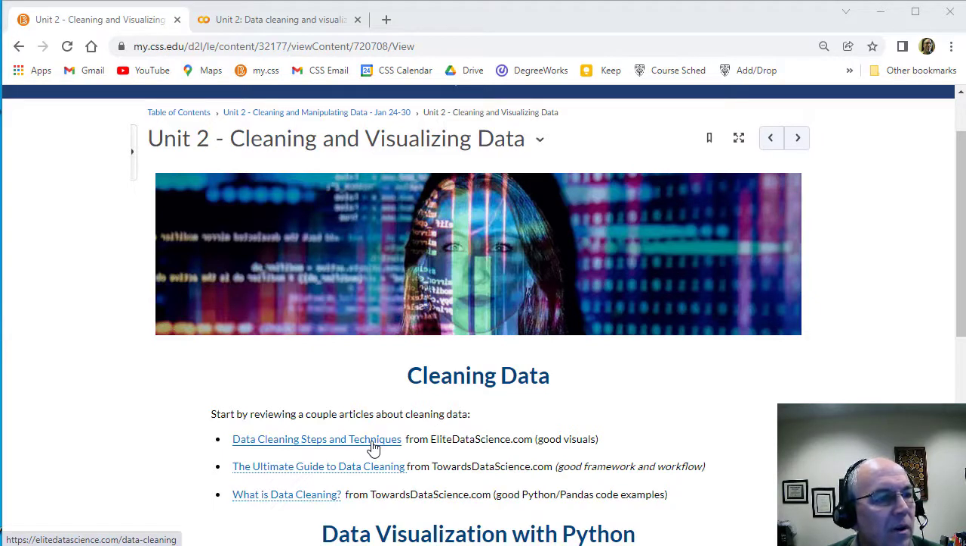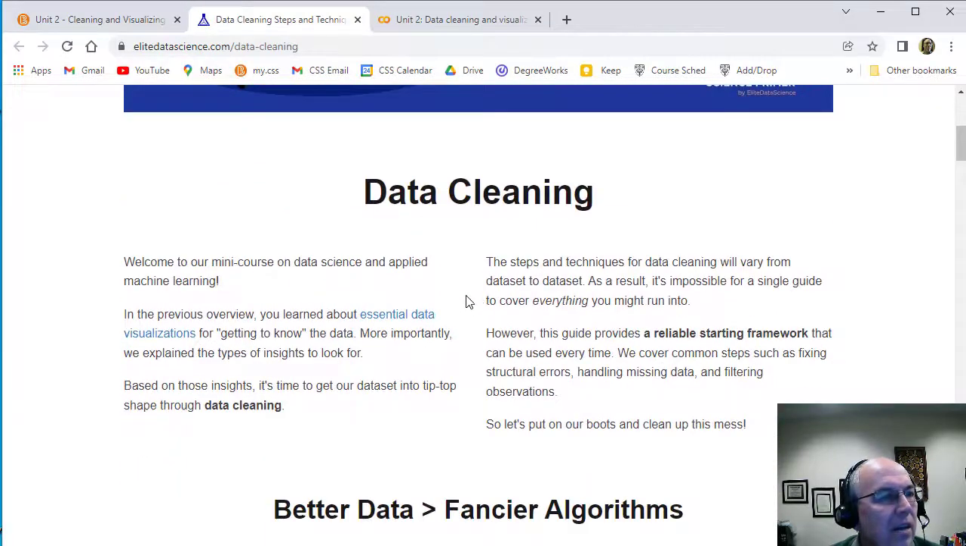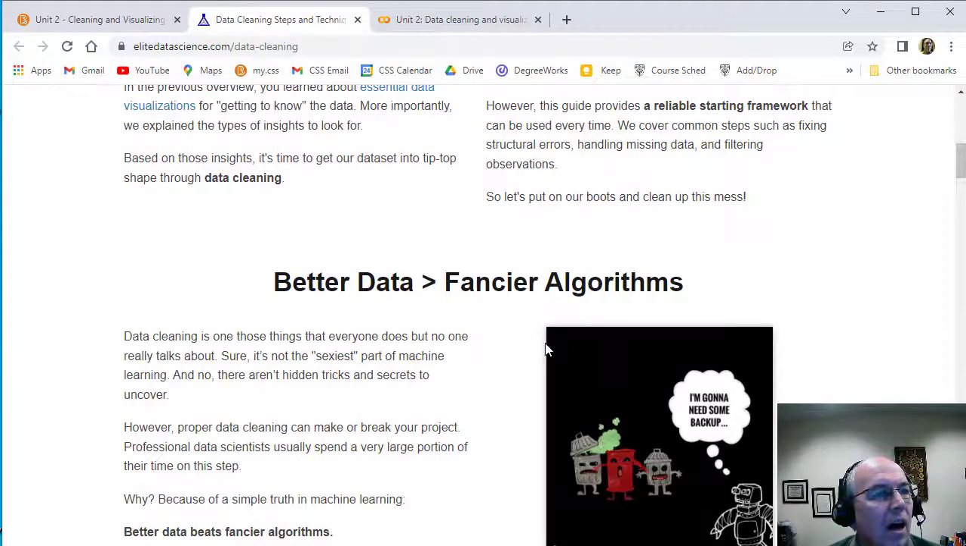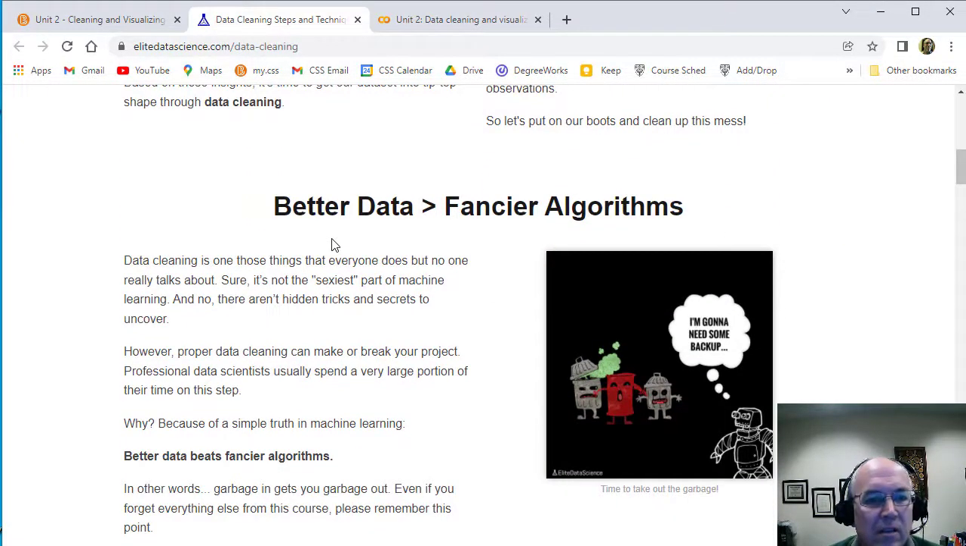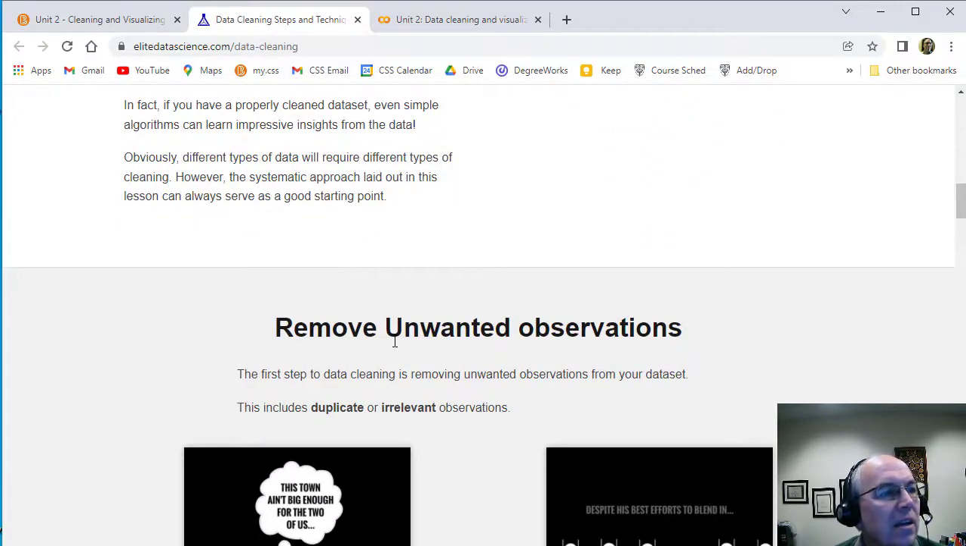The first one is from this elitedatascience.com article. It has some good visuals. It actually views really well on a cell phone or something like that. It just talks about cleaning data, what cleaning data is, and a little bit about visualization and the framework. It talks about why we want to clean data. You know, we really need clean data to get good results from our algorithms, the old garbage in, garbage out saying. It certainly applies to our data here.